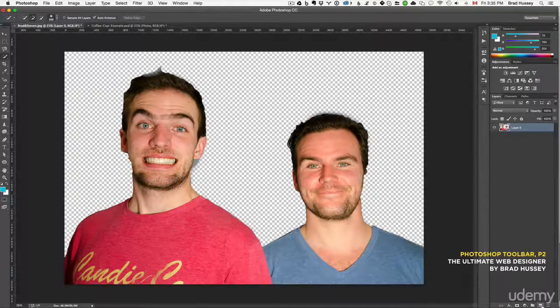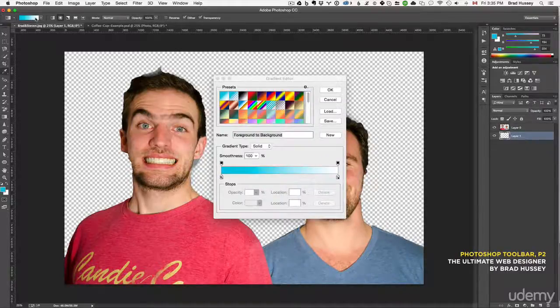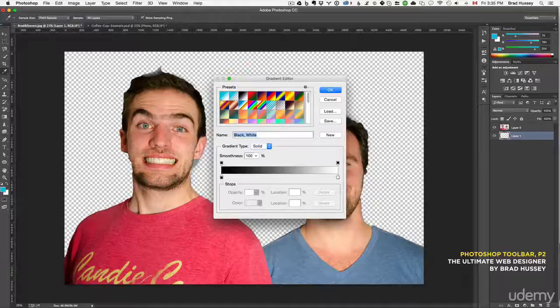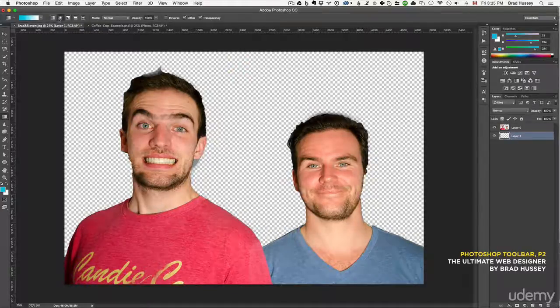If I quickly add a new layer right here, now we'll get into this a little bit later in this section of Photoshop, but I'm just going to create a new layer and drag it below here so it's in the background. And I'm going to use the gradient tool. As you can see here, we have different style gradients, like so. And there is the linear gradient, the radial gradient, and then a couple other styles. These are the only two I use.